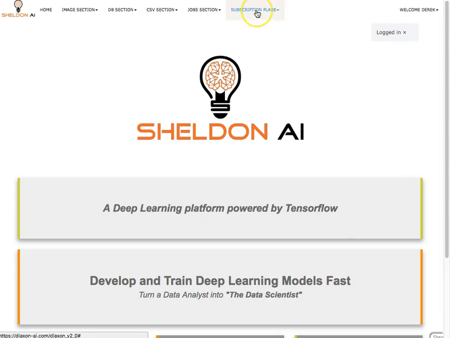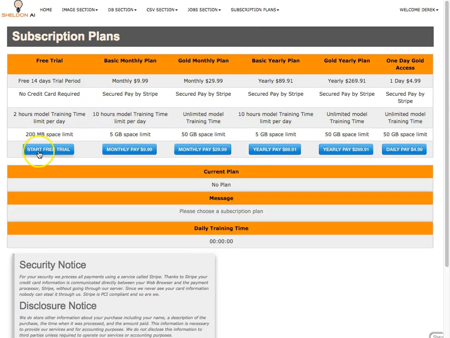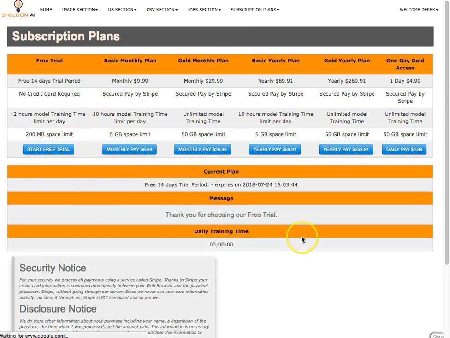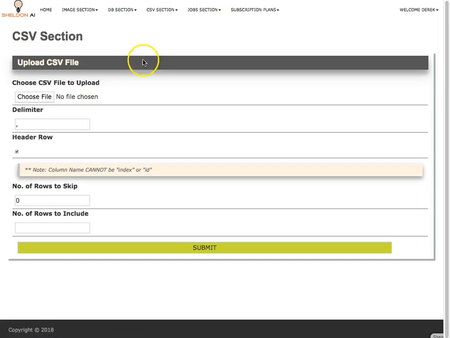And once you are logged in, another step that is remaining is going to the subscription plans. You go to the subscription plan and start the free trial. So the free trial has started. Now we can go to the CSV section.